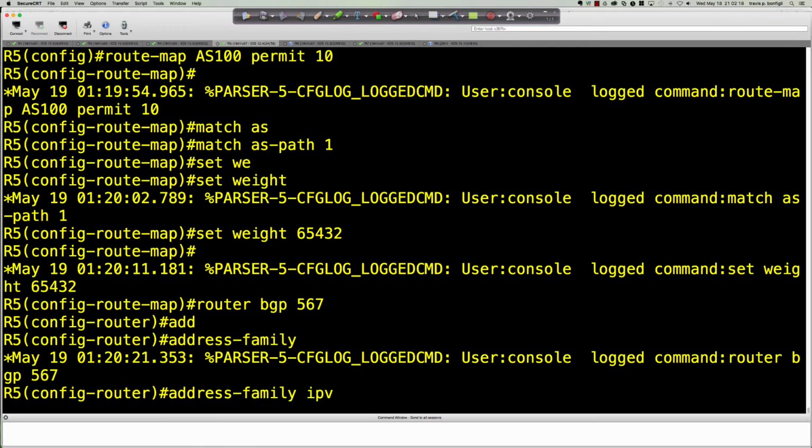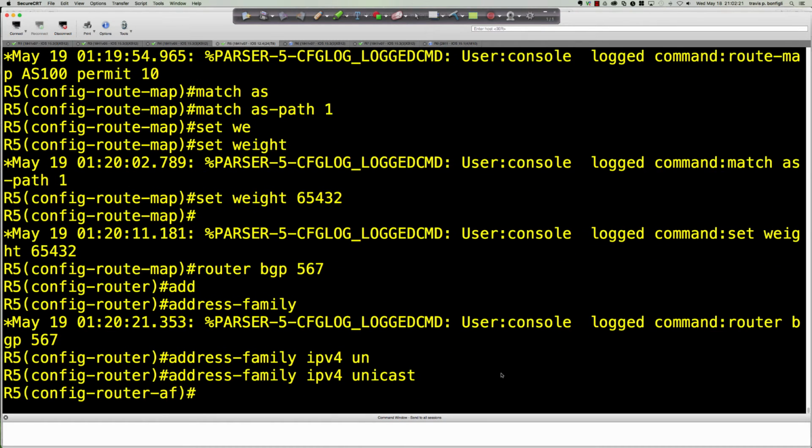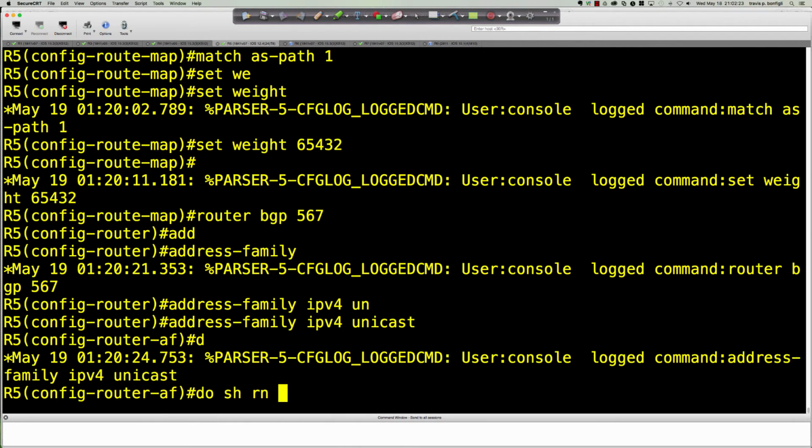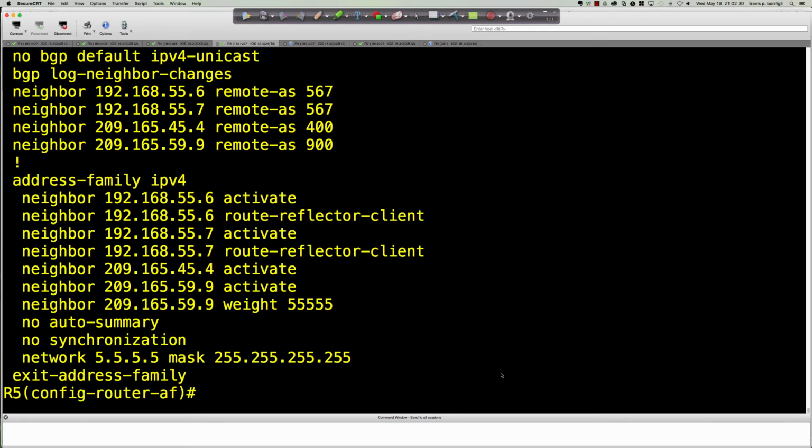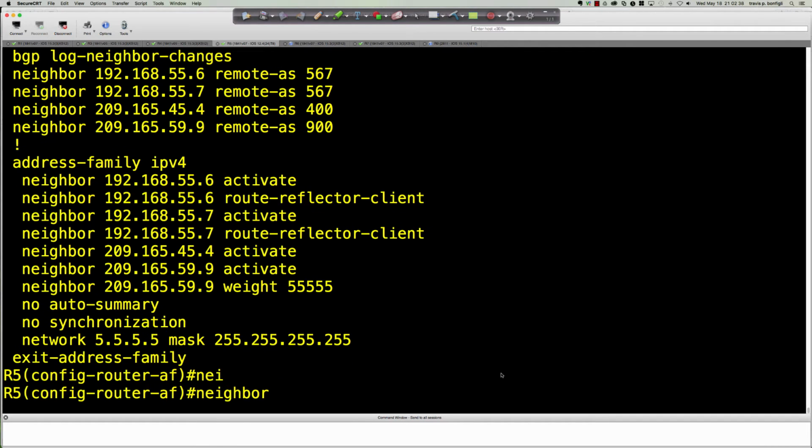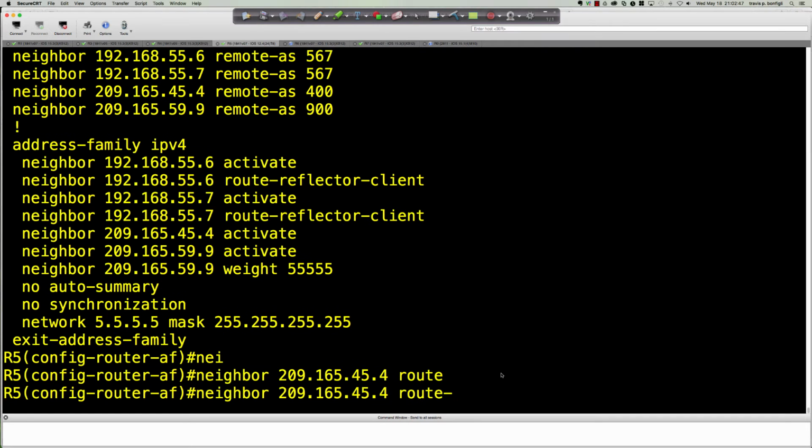All right, so now let's go into router bgp 567. We're going to go into address-family ipv4 unicast, and here's what we can do. Do show run section bgp. I can actually set this on router 4, because remember, it's going to be local to this router. So let's see, is that going to be enough? If I were to say neighbor 209.165.45.4 route-map, and what do we say?